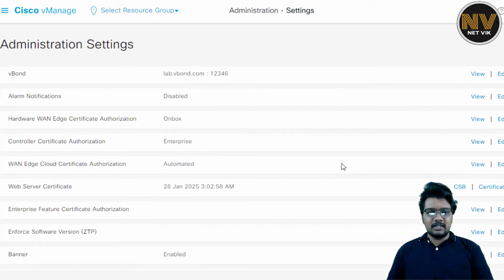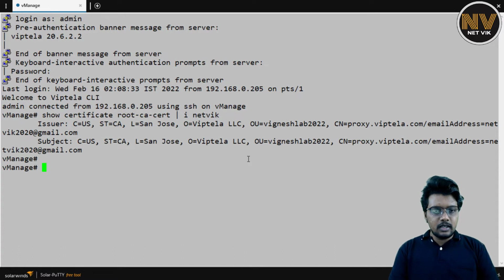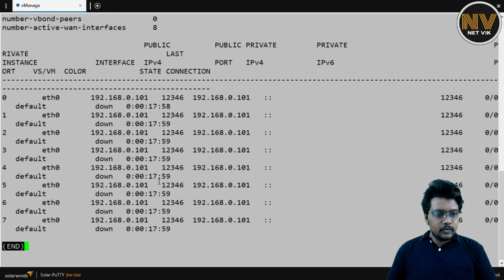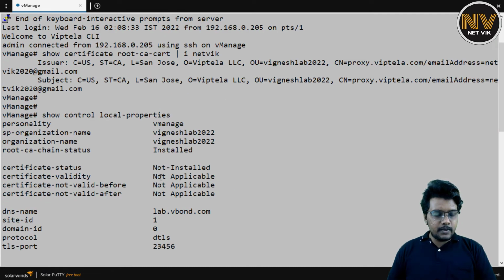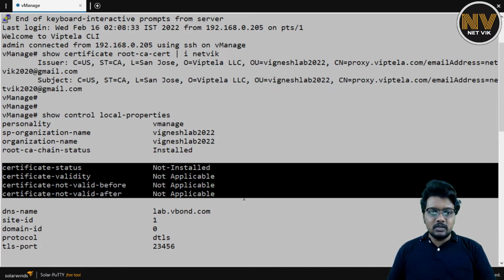Let me get into the vManage SSH and show you the certificate status there as well. In the vManage SSH, let me do show certificate root CSR, right? If you remember, I have shown this in the earlier video as well. There is a root certificate available, the enterprise root certificate. And then if I do show control local properties, let me scroll up. Okay, if you see here, the root certificate is installed, but it doesn't have a signed certificate, right? So this is what we are going to do. We are going to get it a signed certificate. We'll come back and validate this once we have installed the signed certificate.